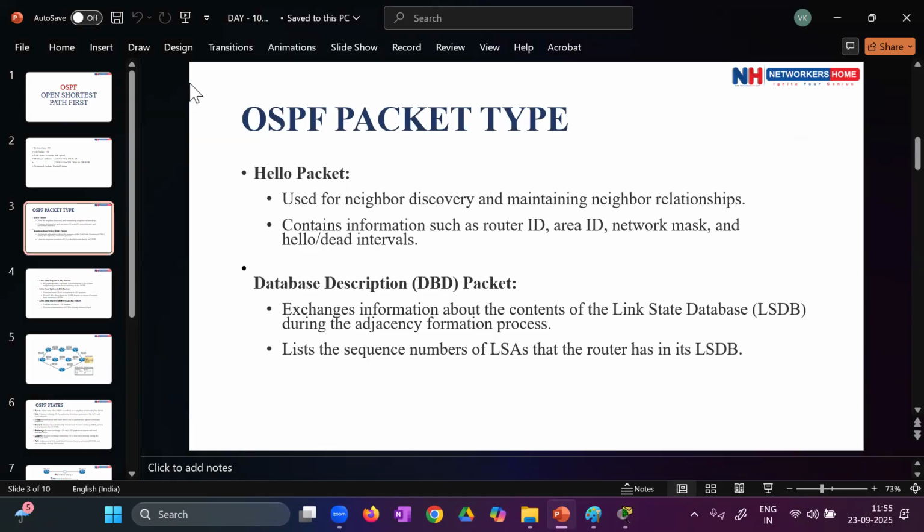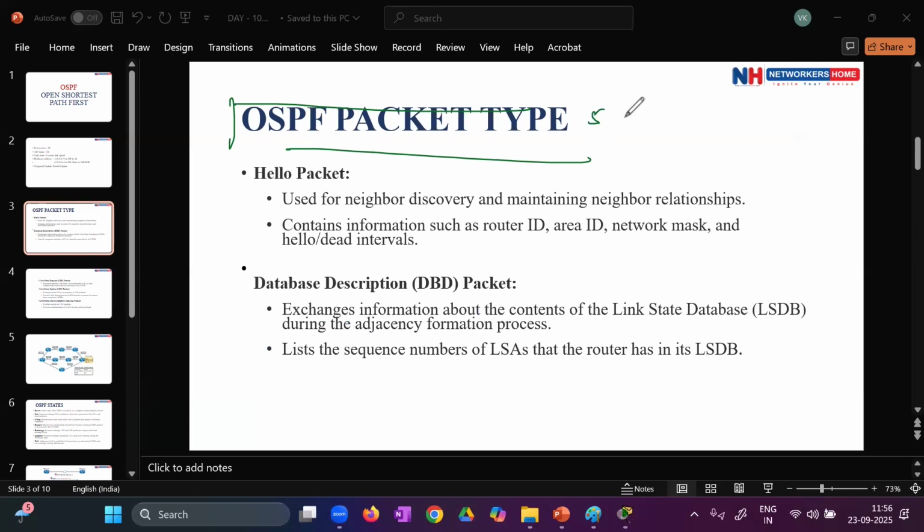And see, total how many packets do we have in OSPF? 5 packets. States is 7, packets is 5. So the first packet it sends is the hello packet. See, the hello packet is used for 2 things. This will be delivered for the first time as neighbor discovery.